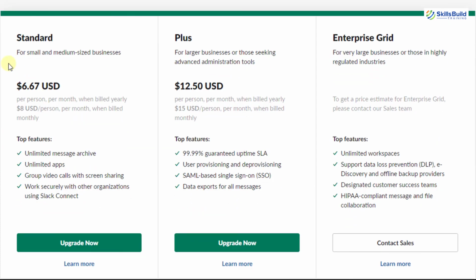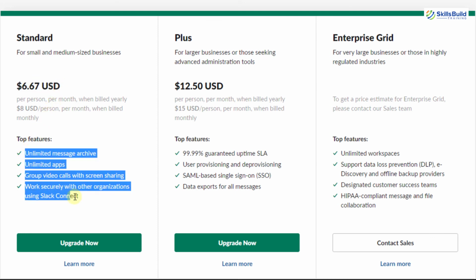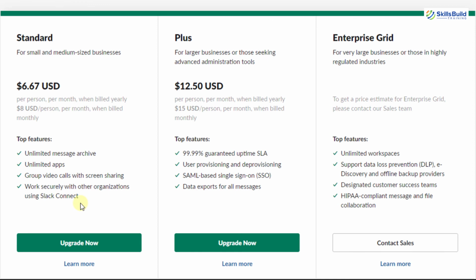But if you want to get more features of Slack, then you have these packages available. So the first one is standard. It is for small and medium-sized businesses. This is the price per person per month, and these are the top features that are included in the standard package. This is the plus package. It is for larger businesses or those seeking advanced administration tools. And this is the price value per person per month. And these are the top features.